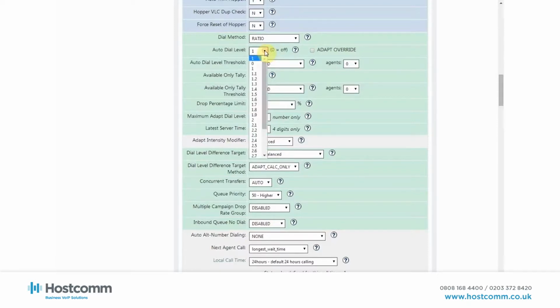So this is the ratio at which it dials. Dialing at a level of 1 would make 1 concurrent call for every agent logged in. Obviously, dialing at a level of 2, if you had 2 agents logged in, would make 4 concurrent calls, etc.